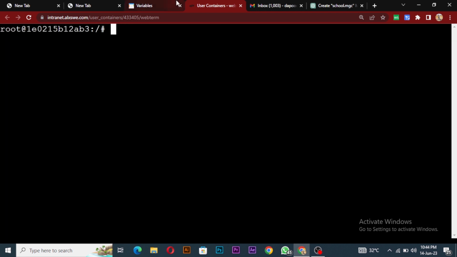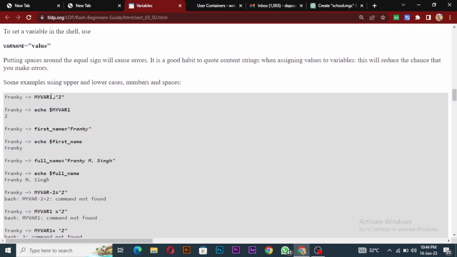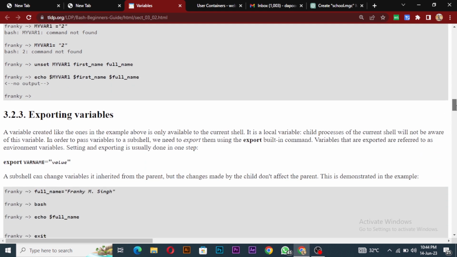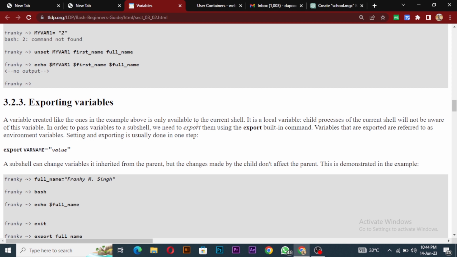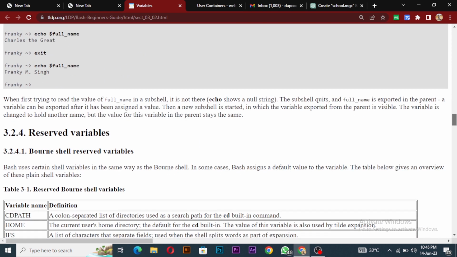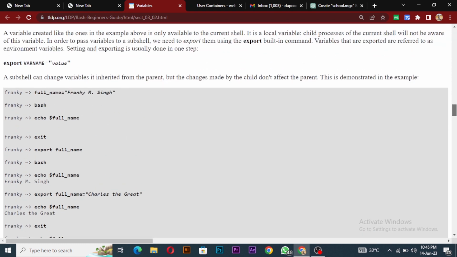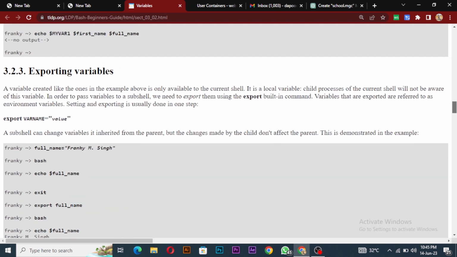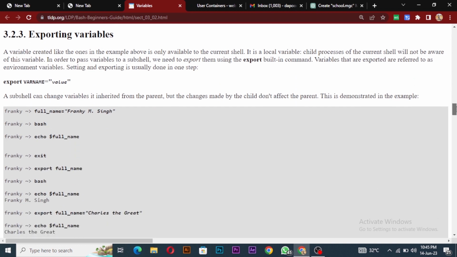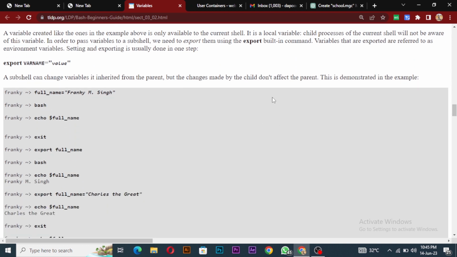And any other thing, let me see. Okay, so exporting variables, we're going to talk about how to export variables. I hope I'm not omitting anything. In case I omit anything, I will just let you know. So how to export a variable. For example, our local variable is what we are exporting.